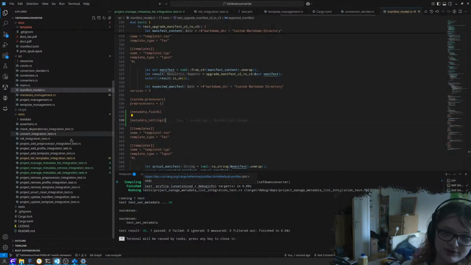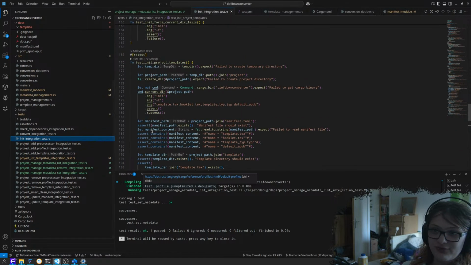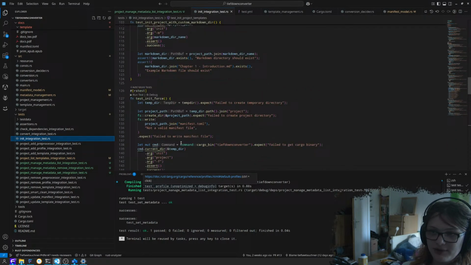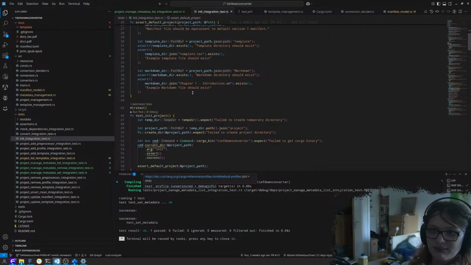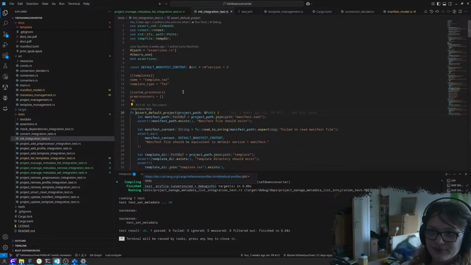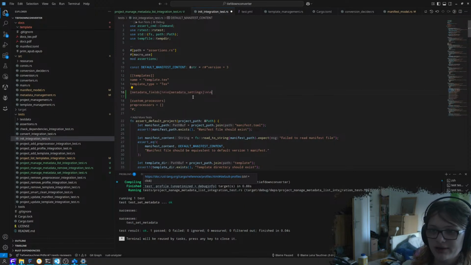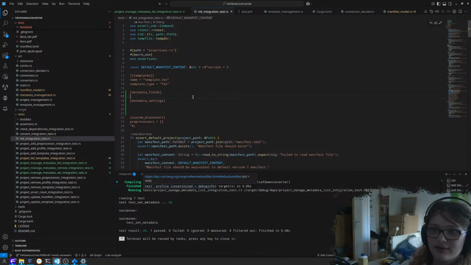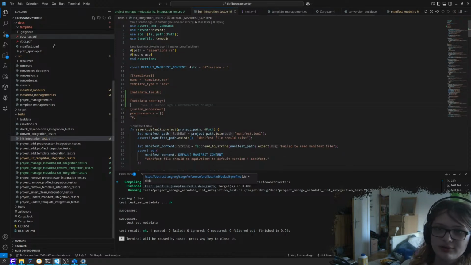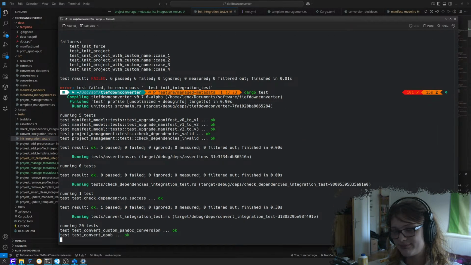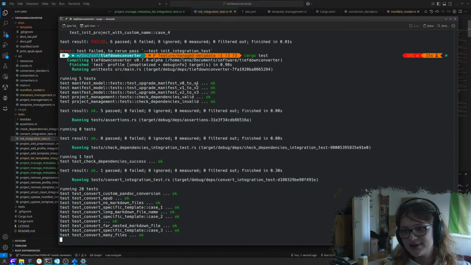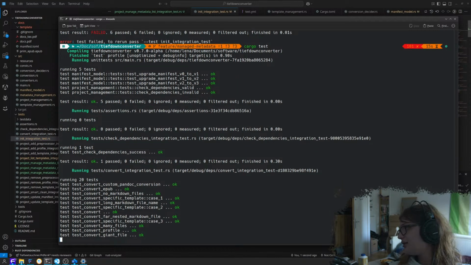Okay, test init project. Because of course, I'm testing for a flipping. There should be an assert default project. Default manifest content, custom preprocessors, metadata fields and metadata settings. Okay, that was one too many, and let's try that again, and then I'll stop. I'll stop torturing you. I'll stop torturing y'all.